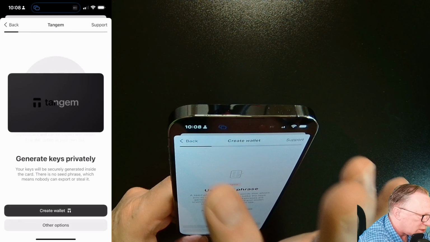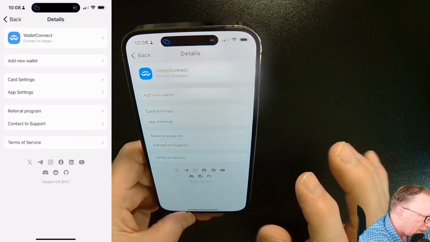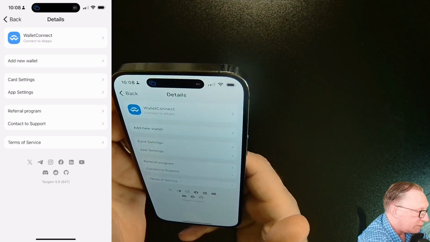I just wanted to make you aware of these new features of the wallet.